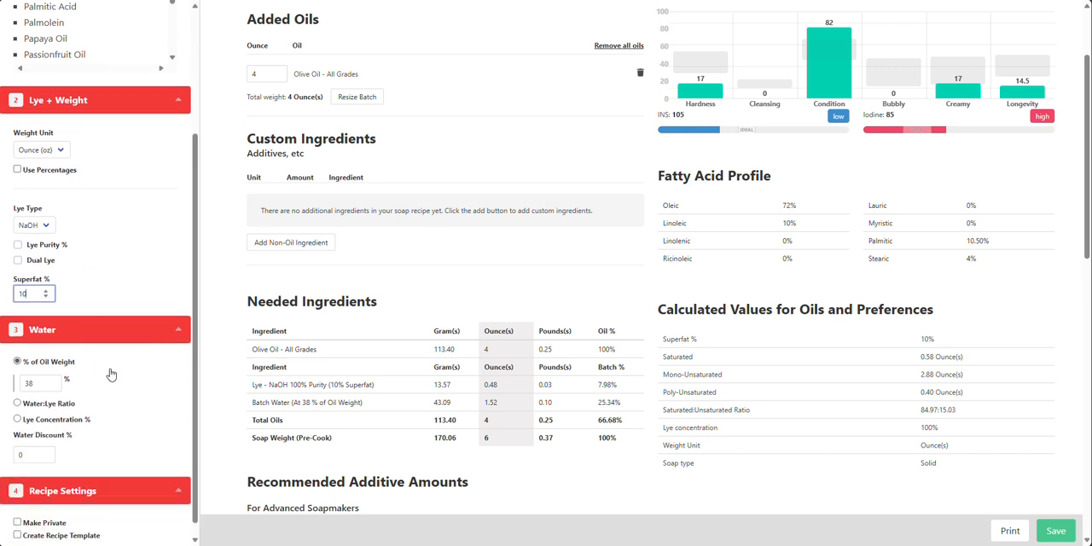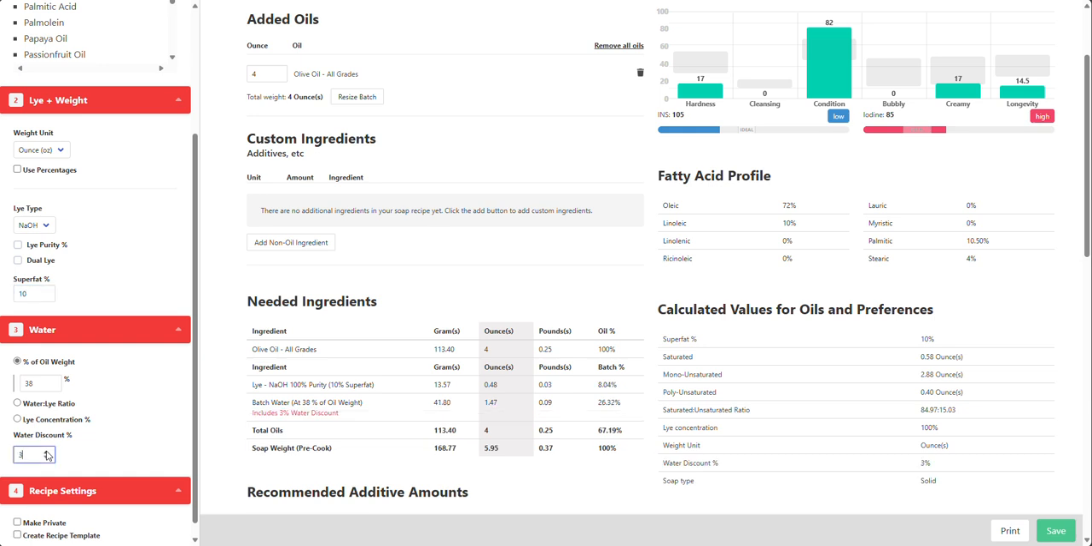So for water, this application presets the percentage of oil weight to 38%, and that is a good starting point, so we'll use that in future demonstrations. We can adjust the water discount value here, which, as it increases, changes the quantity of water by decreasing it to discount that from the original amount. So you'll see the batch water here is 1.52 ounces. As I increase this water discount percentage, you're going to see that water amount slowly start to decrease. You just need to make sure that you never end up with less water than about 50% of what your lye is. So you don't want less water than your lye.